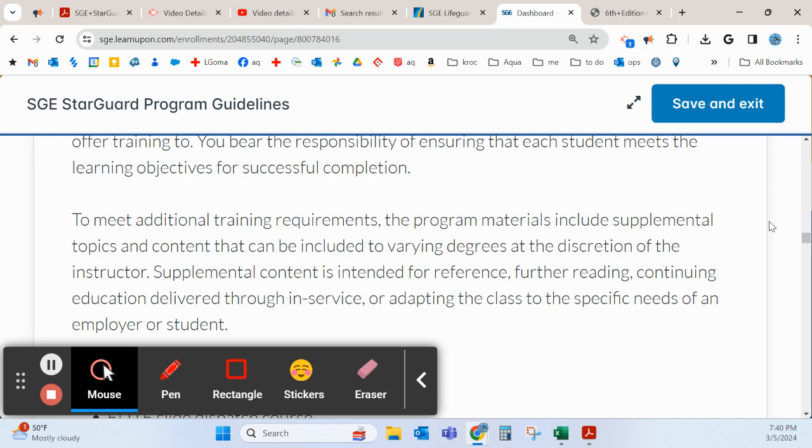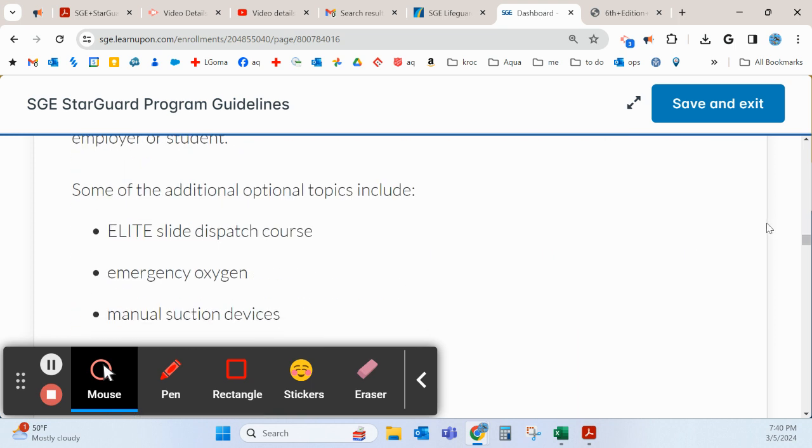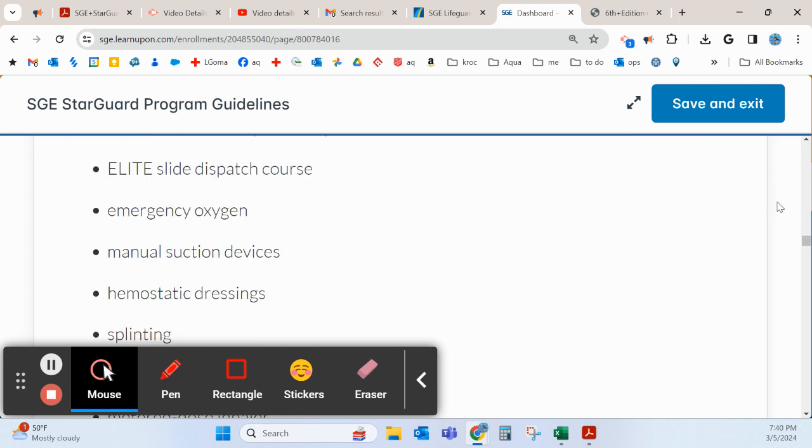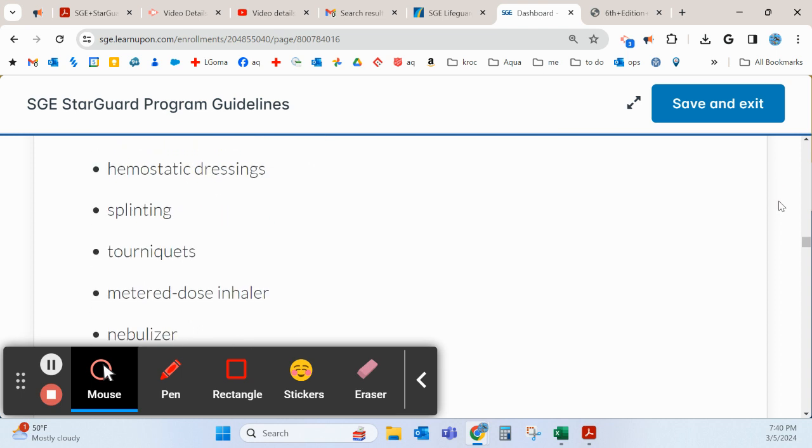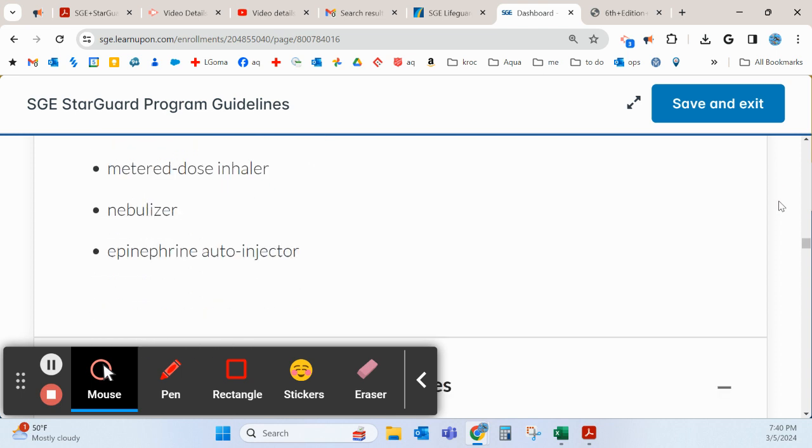Supplemental content is intended for reference, further reading, continuing education delivered through in-service, or adapting the class to the specific needs of an employer or student. Some of the additional optional topics include Elite Slide Dispatch Course, Emergency Oxygen Manual, Suction Devices, Hemostatic Dressings, Splinting, Tourniquets, Metered Dose Inhaler, Nebulizer, Epinephrine Auto-Injector, hours, and recommended course schedules.